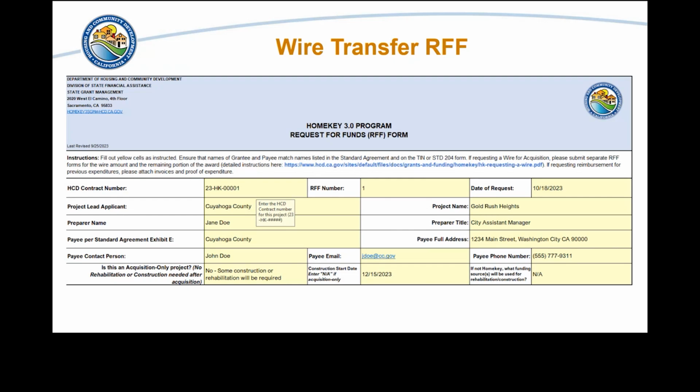Now, let's go through this process again, but this time, let's say we're asking for acquisition funds to be wired to an escrow account. As mentioned before, you will need to submit two separate RFFs to request all award funds if the request includes a wire. I'll walk you through this using the same figures as before.